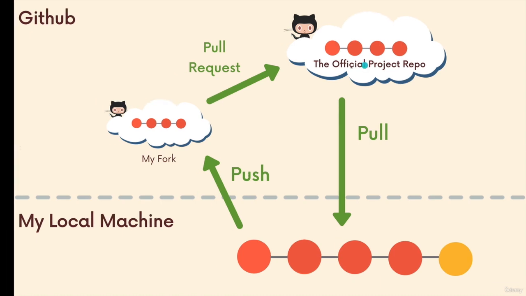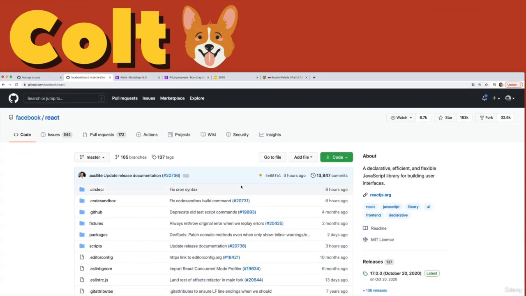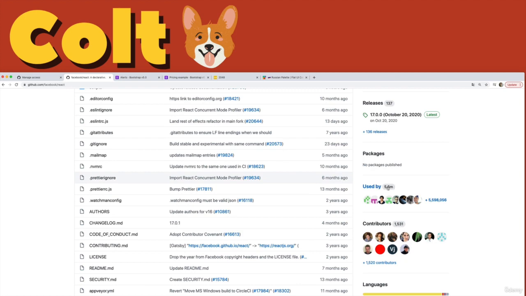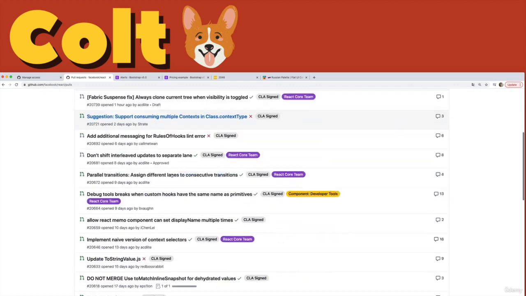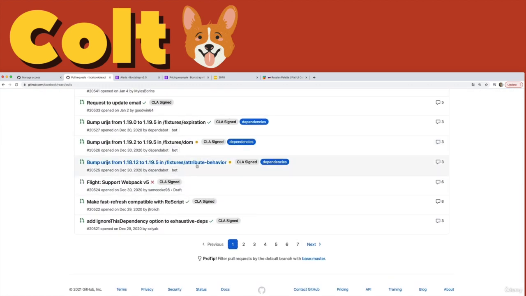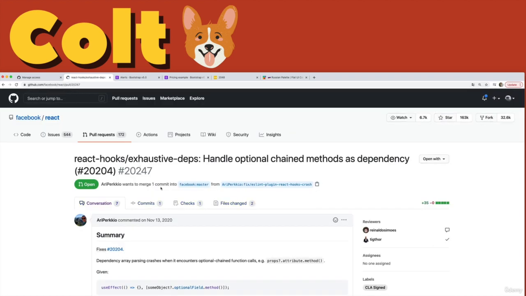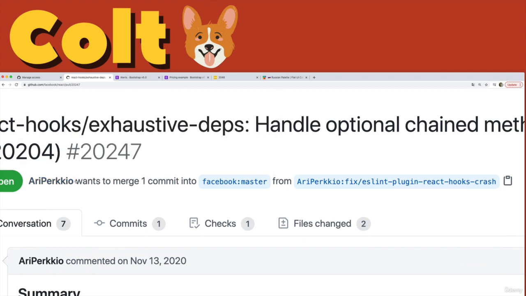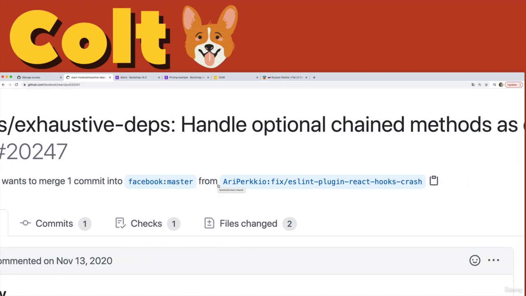If we just take a look at any big Git repository, let's take a look at React, right? We can see lots and lots of contributors, used by millions of people. And if I go to pull requests, I showed this a while ago, lots and lots of pull requests. And if we look at where the pull requests are originating from, let's just pick any of them. It doesn't really matter. Sure, this one. Notice that it says this person, Ari Perkio, wants to merge one commit into Facebook master branch from Ari's particular fork and then a feature branch.